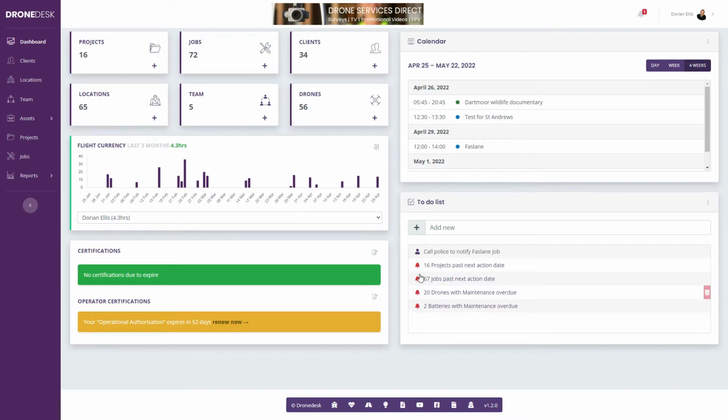Then we've got the certifications panel. This shows individual certifications at the top and then business level certifications below. If there are any expiring, then they'll be shown in amber. If there's any expired, they'll be shown in red.